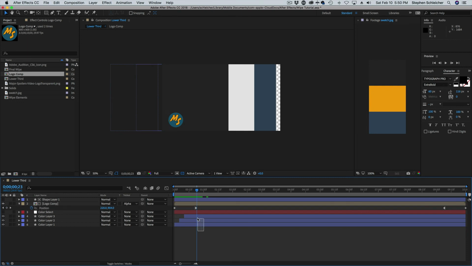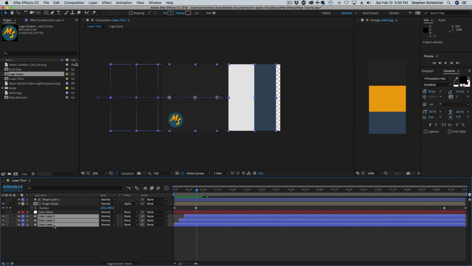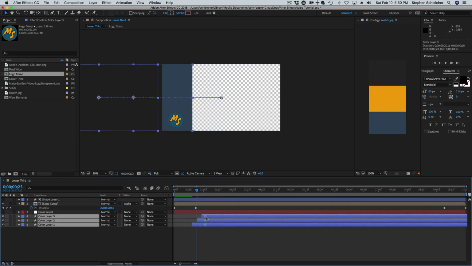So one thing I can do is just grab all three of these layers, color layer 1, 2, and 3, and just drag them down so that they start. I want that blue layer to appear like right about the same time. Right now, just ignore the fact that it's already on frame.